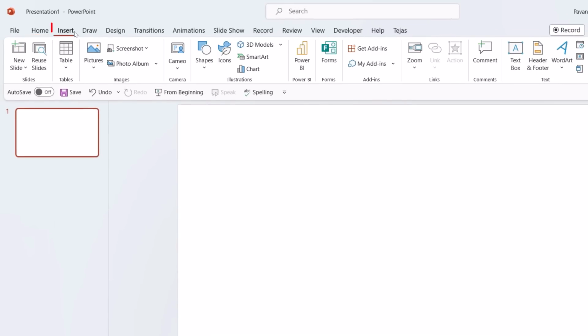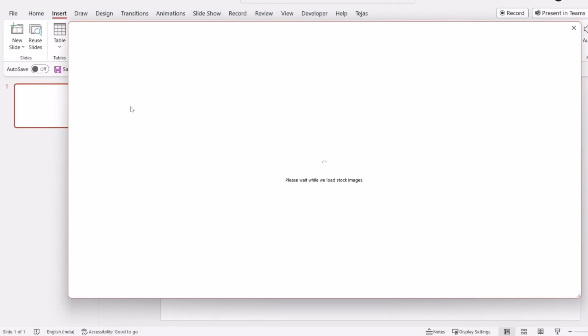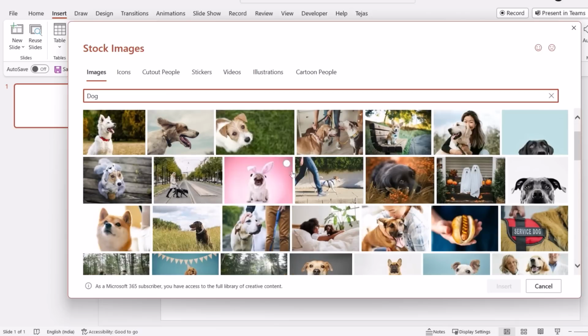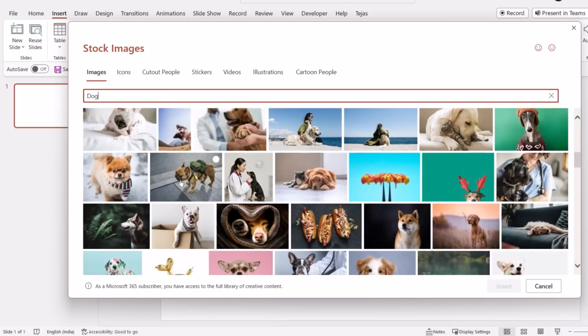In PowerPoint, if you go to the Insert tab, here we have the stock images. In the stock images option, if you're on the latest version, you'll get plenty of different options for various animals. Here, let me pick, let's say, dog. I'll search for dog. There are plenty of different images you can pick from here.